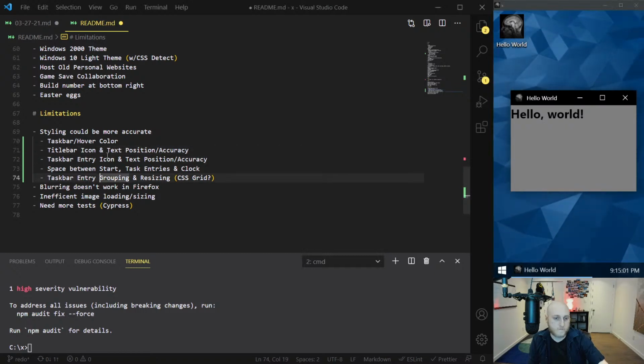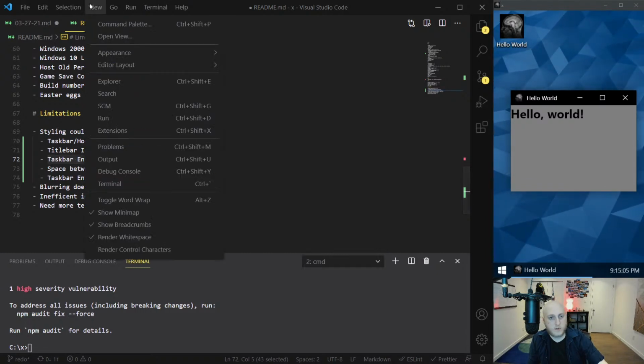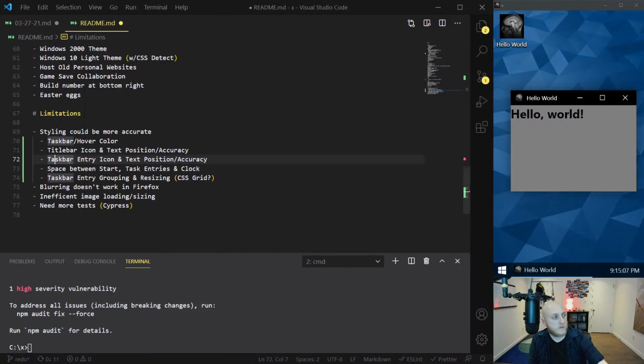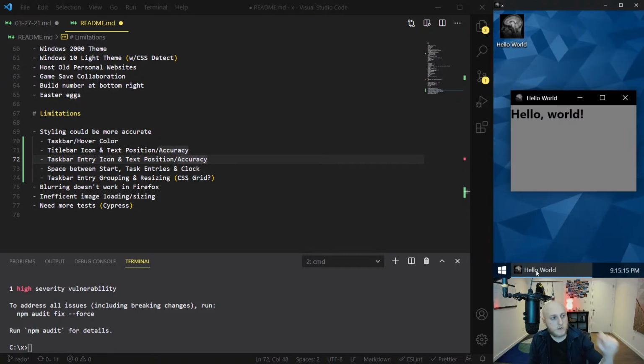So back to the notes here. What else we got? Taskbar entry icon. Should I zoom in here a bit more? Actually, I think it's a reasonably good size. You guys tell me if you can't read it. Taskbar entry icon and text position. Same with the thing here at the bottom, this piece.